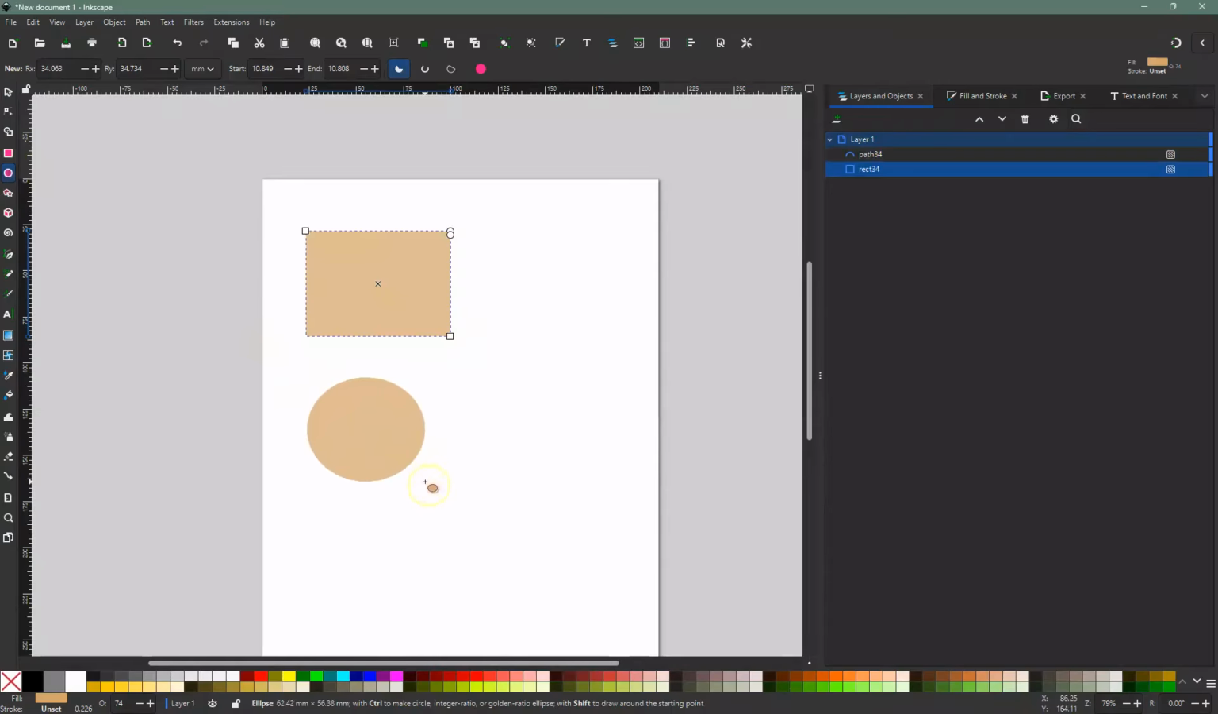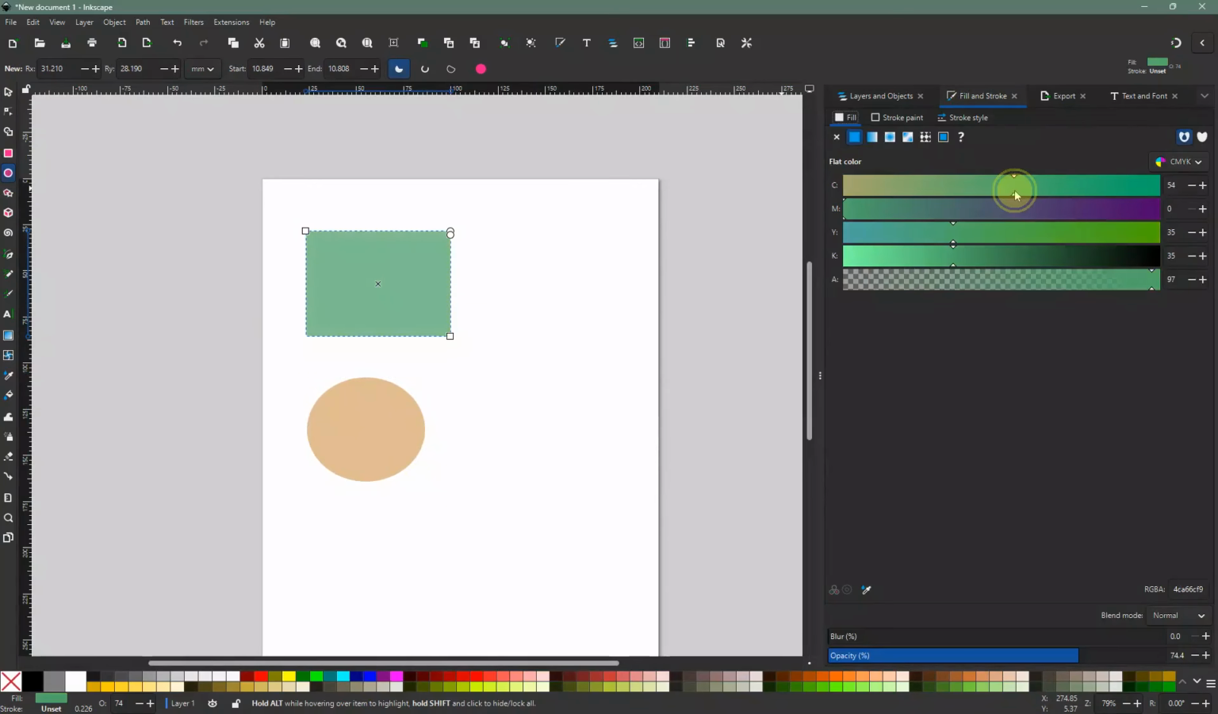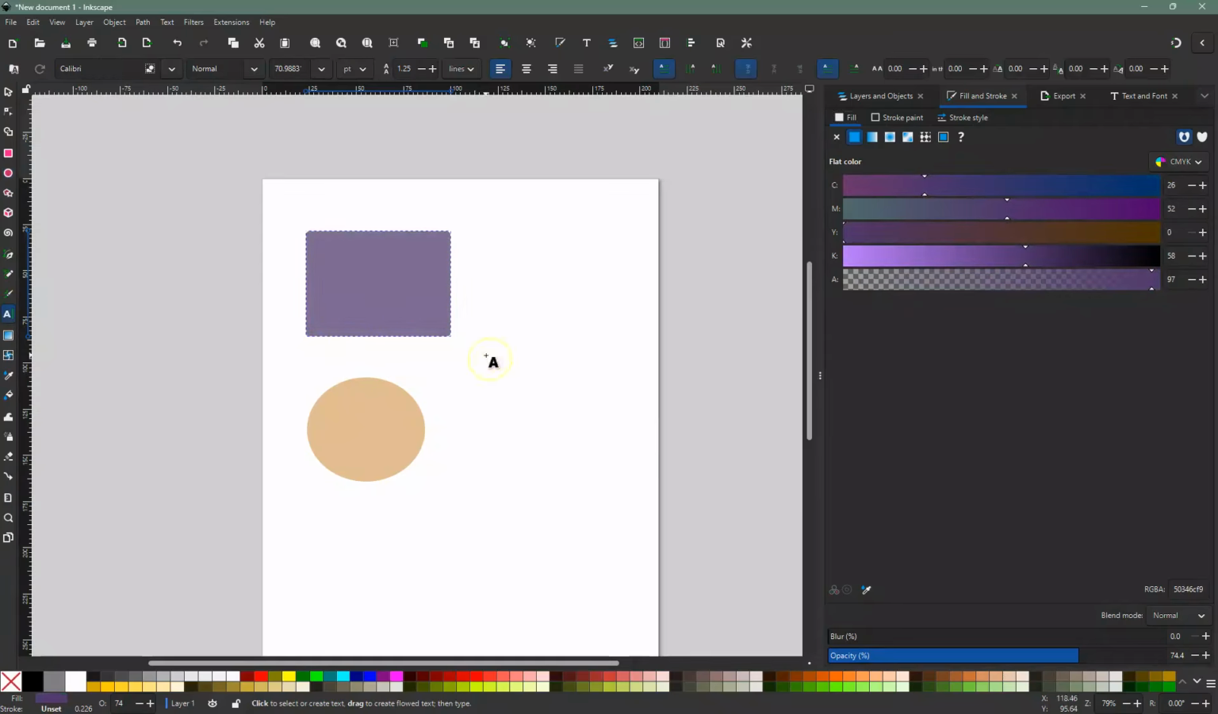On the right side, you'll find the fill and stroke dialog. This is where you can change the color of your shapes. Click on an object, then go to the fill tab to change its color. The stroke tab lets you adjust the outline color and thickness.